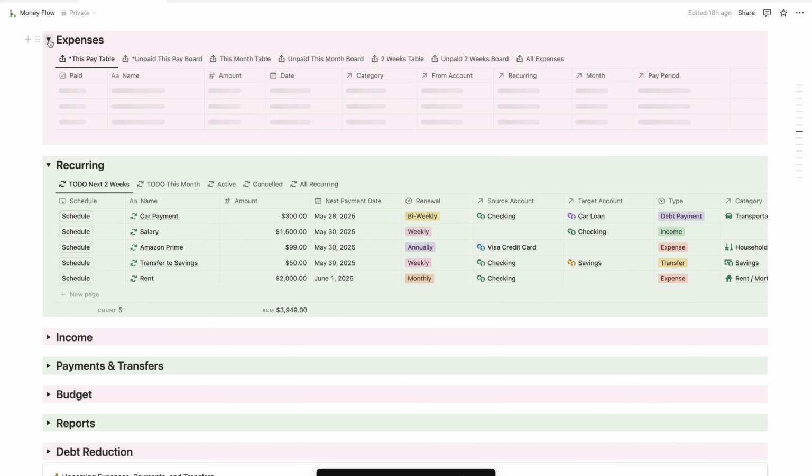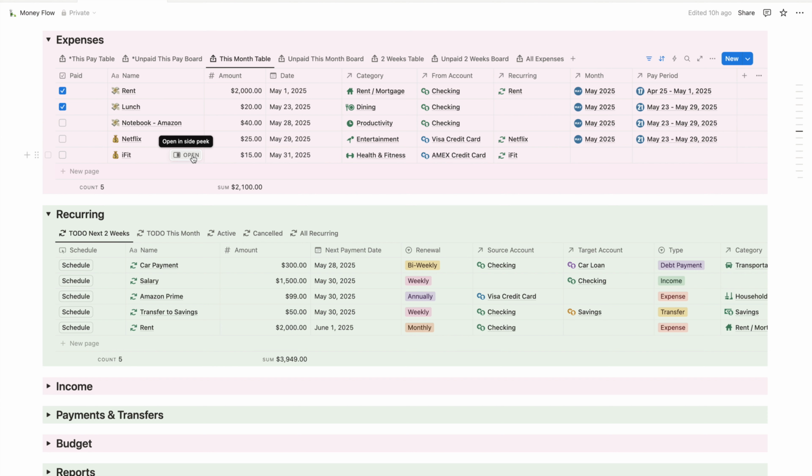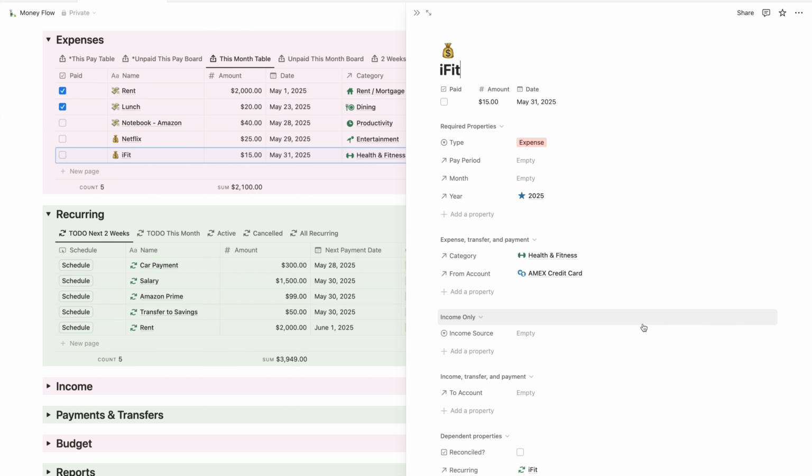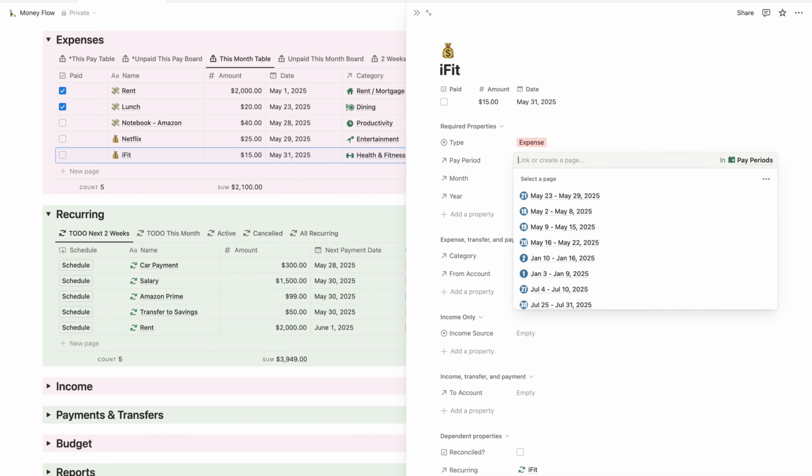The corresponding transactions that are created using the Schedule button will automatically be linked to this page in the Transactions relation. Even though this transaction properly goes into the month table view, you still need to link the month and pay period pages manually.